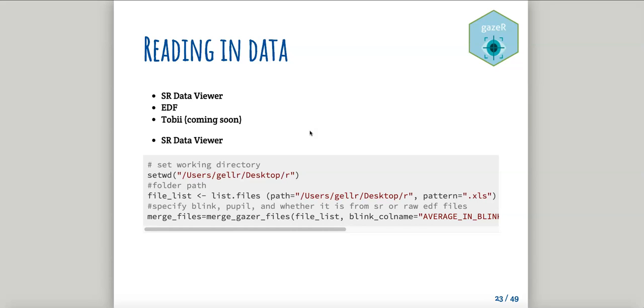GAZE-R can read in data from the SR Data Viewer. So you can export Data Viewer files. Those are usually XLS files. GAZE-R can read in EDF files. And coming soon, GAZE-R will be able to read in Tobii files.